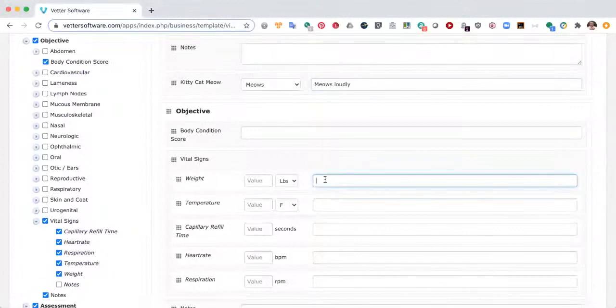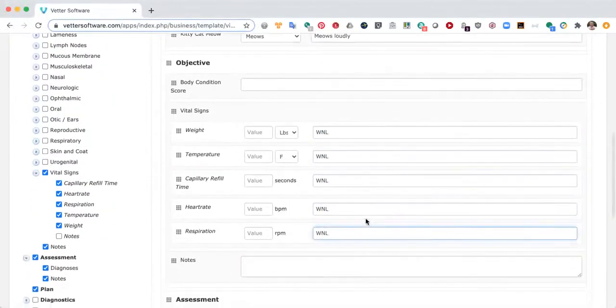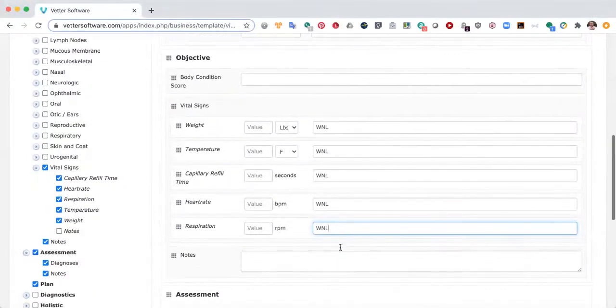For this, I'll probably put something like WNL, so within normal limits, just to have this here, because most of the time it's going to be within normal limits. Now, keep in mind, when you create a medical note from this template, all of this default content is automatically going to be populated into that medical note. But you can edit that medical note as you see fit, and you can make any changes that you want. And I'll show you that in just a second.